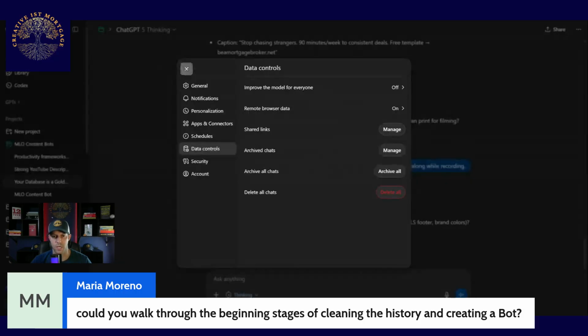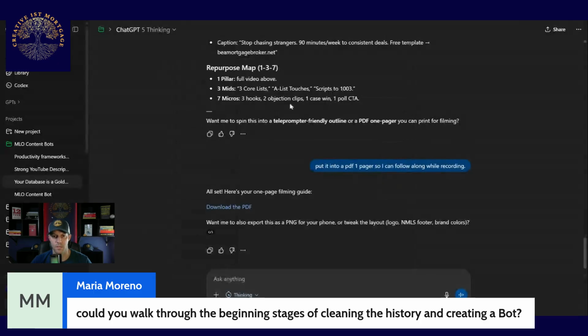I don't really want that spread across ChatGPT. Remote browser data allows it to understand who you are a little bit by what your browsing history is. And I let that be there because I do often search through different publications and all of that kind of stuff, so it builds a pattern around what I'm actually reading. So I hope that takes care of the beginning stages of cleaning the history out.